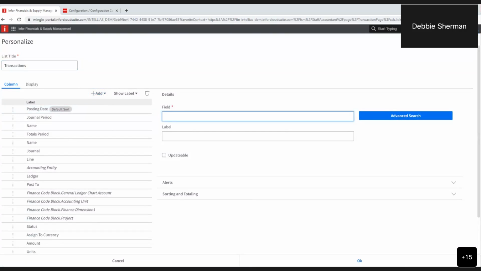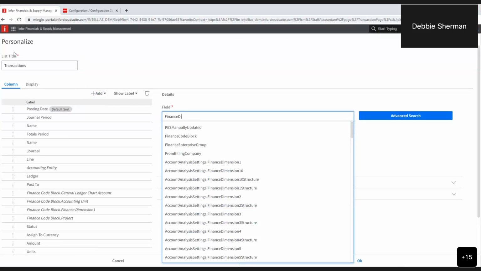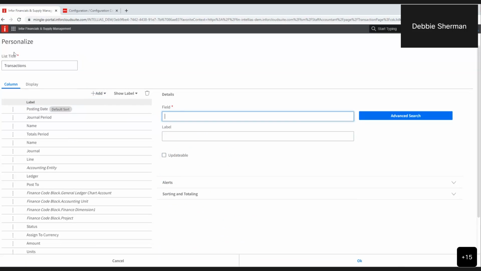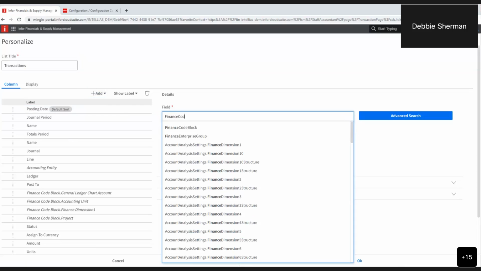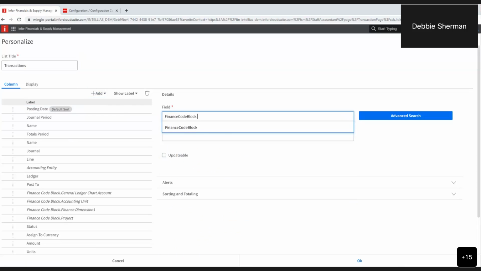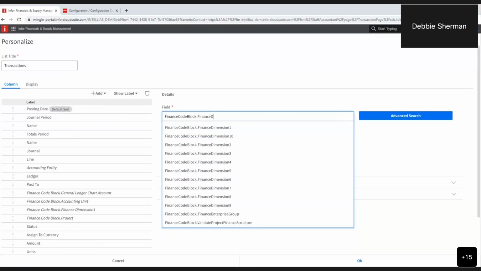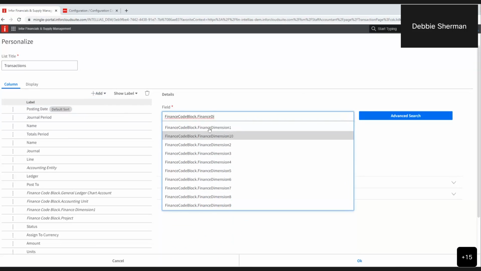If you know it, there's a couple different ways to do this, so I'll show you. You can type finance. Actually, I apologize, we are in GL, so this is going to be finance code block, finance code block dot finance dimension. Notice how it starts bringing them all up. So I could pick finance dimension 3 from here if I liked.